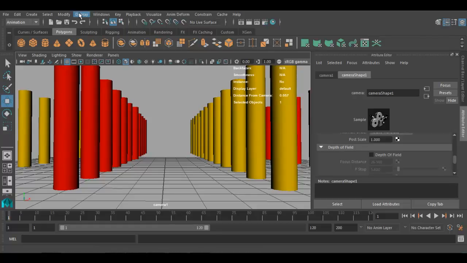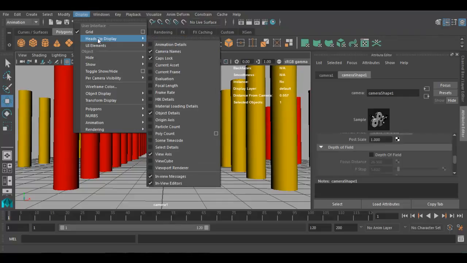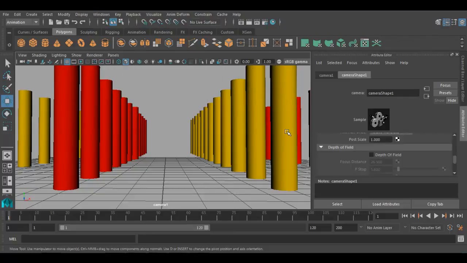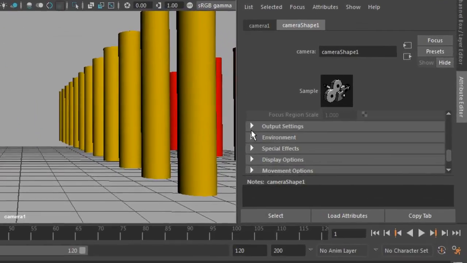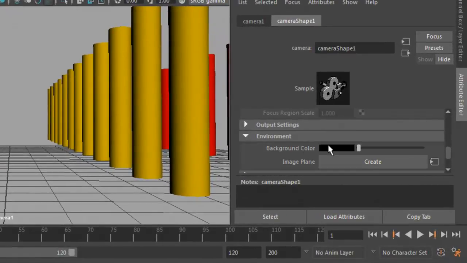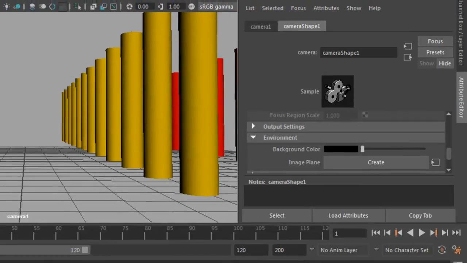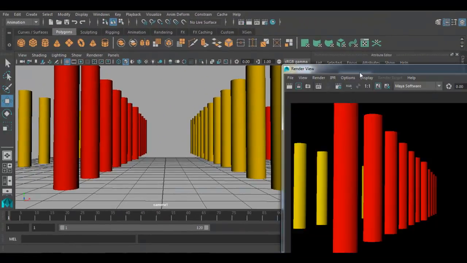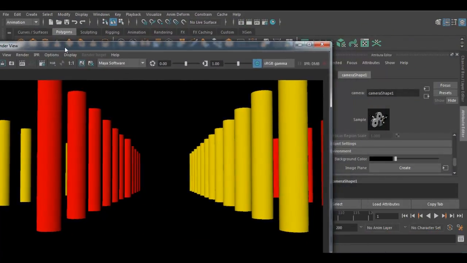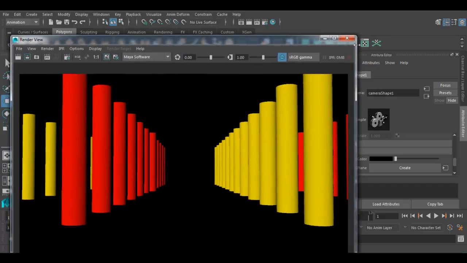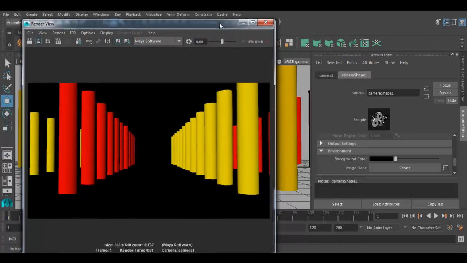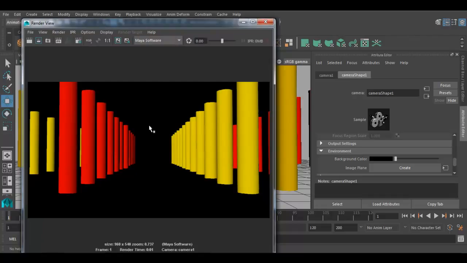I'll just go back to display. I want to hide that heads up display of object details. So I'll just turn it off. Right. So there is another important option called environment background. So what is it? If I render this particular scene, you can see that I am able to see all the columns which are rendered now, and the background color of this particular render is black.